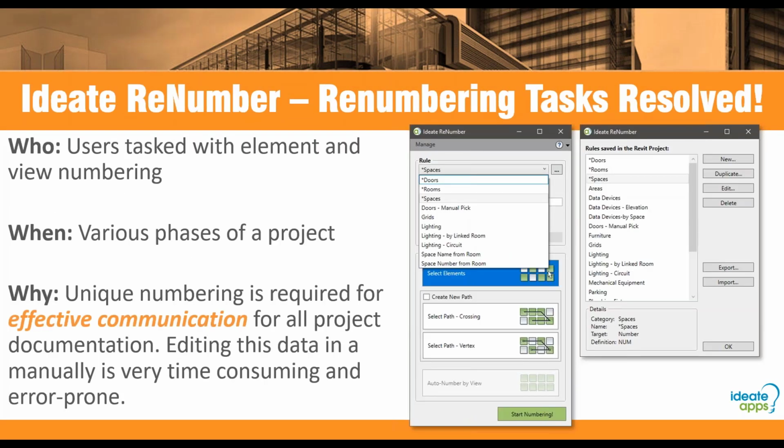Okay, so let's talk a little bit about renumbering. So, who would be ideal for using this product? Well, really anybody tasked with element and view numbering. So if you're in charge of going through your project and setting up room numbering or door numbering, parking spaces, lighting, spaces, you name it, ReNumber is definitely the product to be used for these tasks. Also, you're going to be renumbering at various phases of the project. It just all depends on what that task looks like. And so it's not just one of those do it once and you're over with it. You'll be using this product throughout the project life.